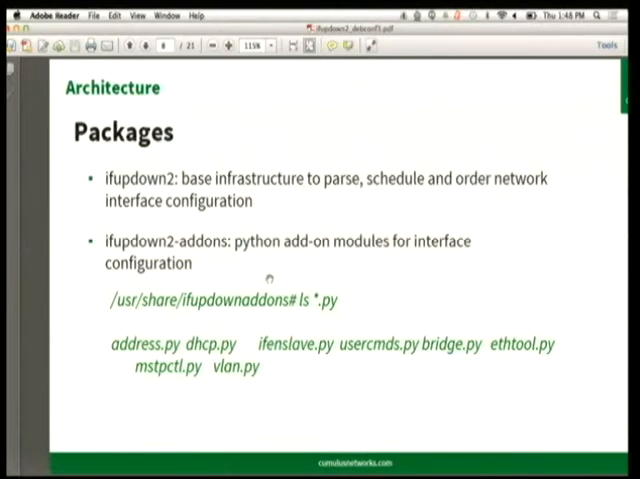Packages. I initially did it as 2 packages that could change in the future, but to keep things separate, I have them as 2 packages right now. So ifupdown2 contains the base infrastructure to parse, schedule, and order network interface configuration. ifupdown2 add-ons contains a bunch of Python add-on modules. As you can see, there is a module to configure addresses, a module to configure DHCP, and bonds and ethtool and MSTP, bridge, etc.